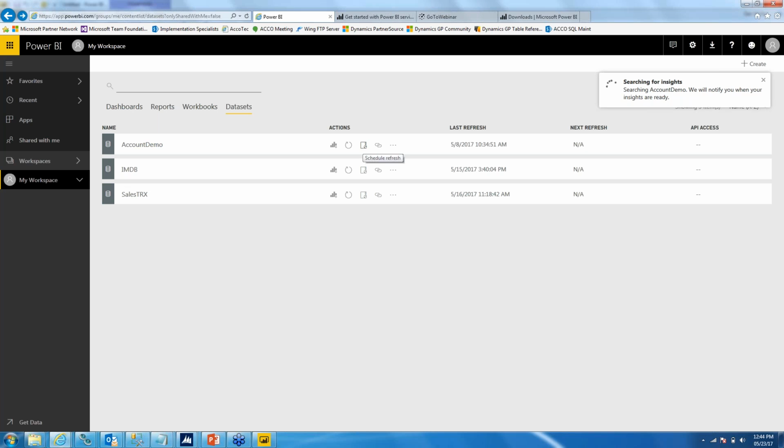Also, I can schedule refreshes. I can tag for other related items. I can analyze in Excel, so I'll push my data set into Excel, which would be something I can examine for exchange rates. It's getting the insights for it right now. There's security settings, and I can also publish this as a PBIX file for desktop use.